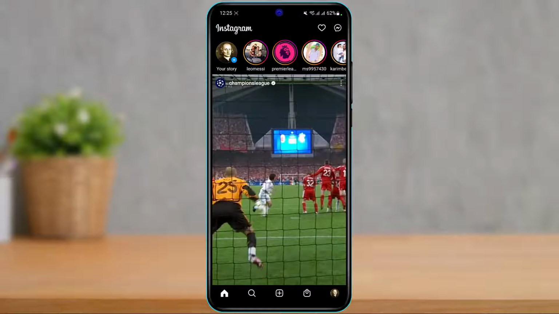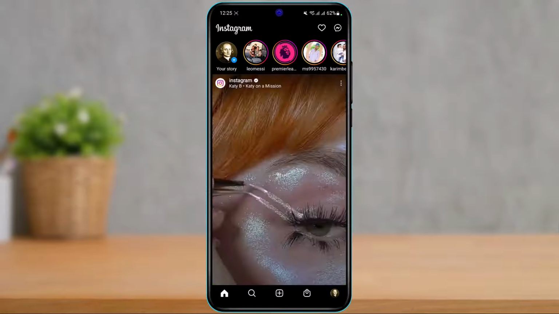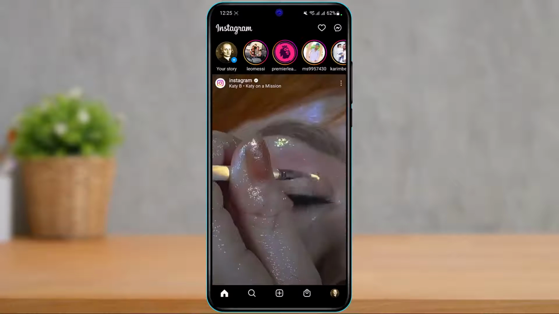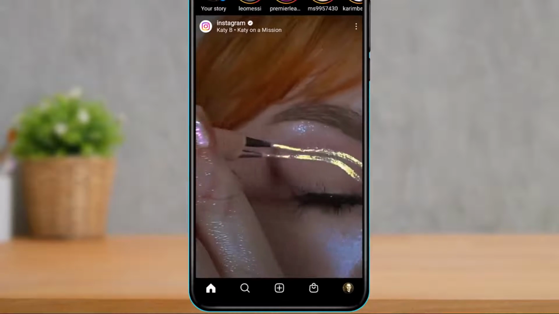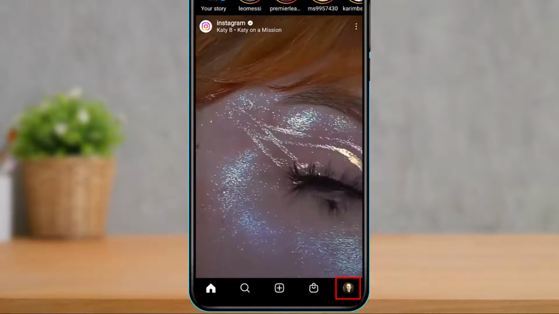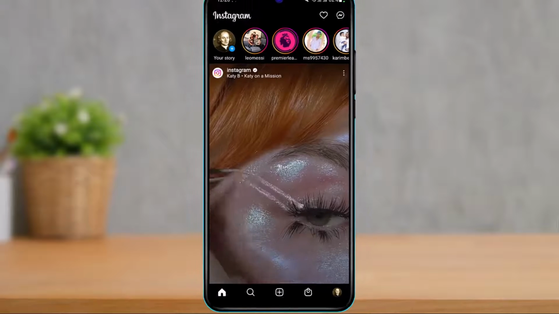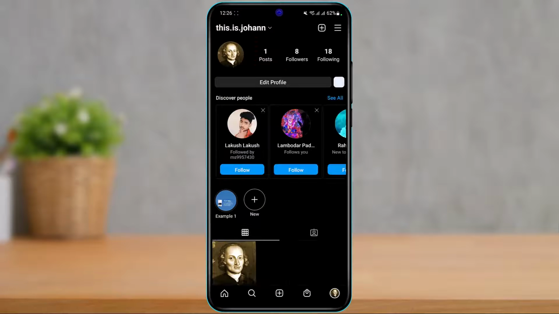After you log into your Instagram account, you can see this is how the interface is going to look like, and the next thing we want to do is from the bottom right hand side of the screen you can find your profile picture. So all you have to do is tap on your Instagram profile photo. As you do that, you're going to be redirected to your profile page.